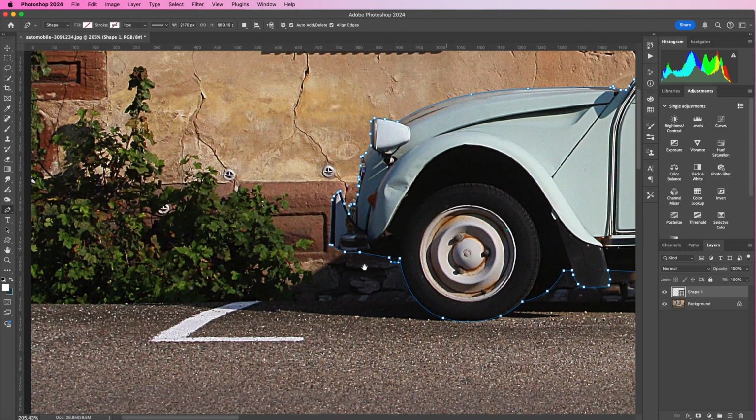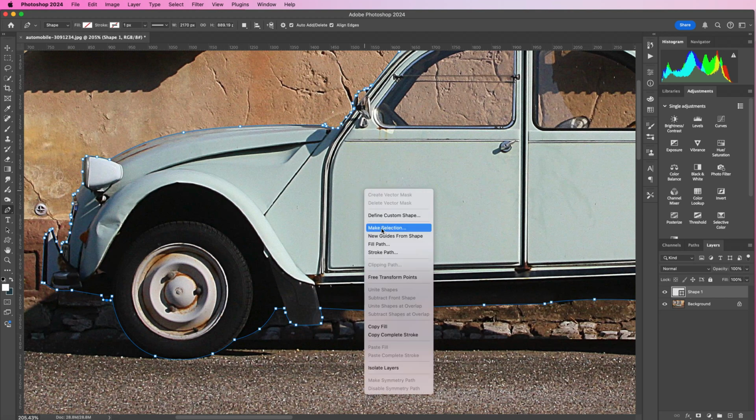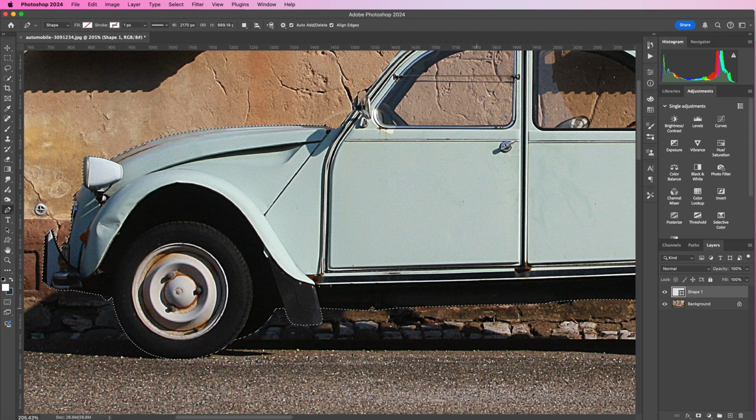Once you're happy with your selection, just right click, go down to make selection. Now when you make the selection, you can feather it. Now very rarely are images pin sharp and that you'll need them at zero. I always put my selection between 1 and 2 pixels. This image is quite sharp, so I can leave this at 1 pixel. And you can see we've selected new selection. Go ahead and click OK. And you can now see you've got the dotted line selection.